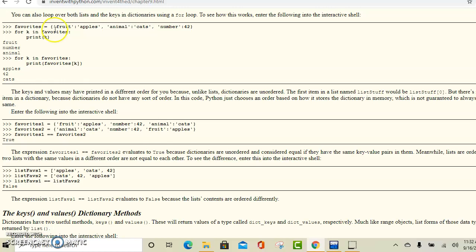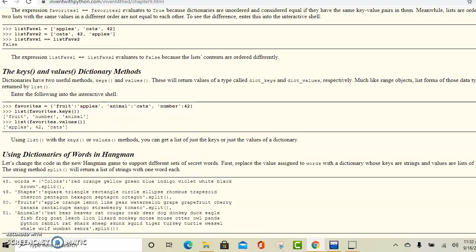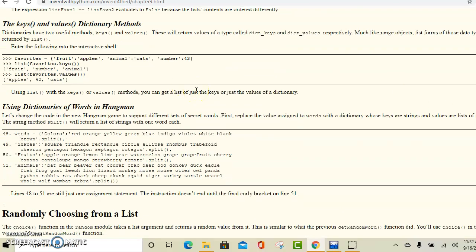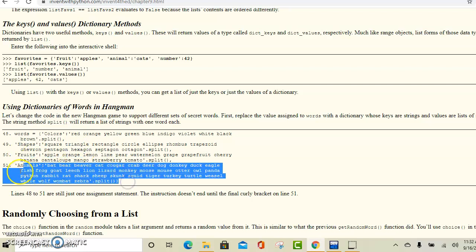So now, the key and value dictionary method for our new extended Hangman is going to have a series of words that are colors, shapes, fruits, and animals. Notice that it's putting this in the same way that we did words last time, but it's using animals: in front of it, and then using the dot split method to break all those up. That means it's going to create a key value pair for every animal that shows it's an animal with that key in front of it.